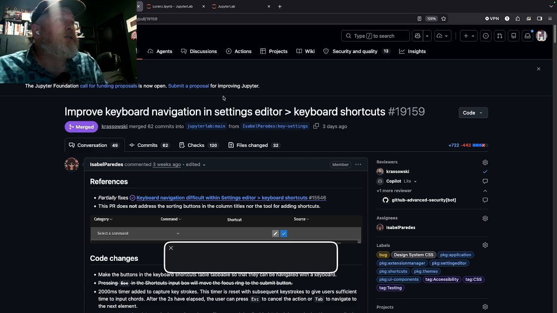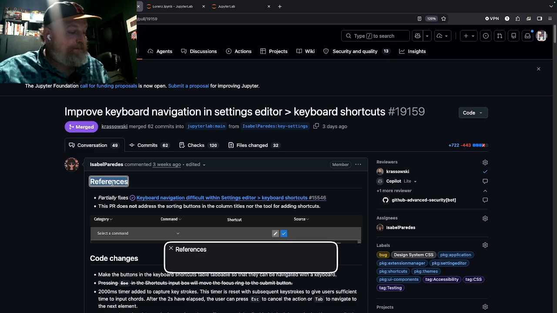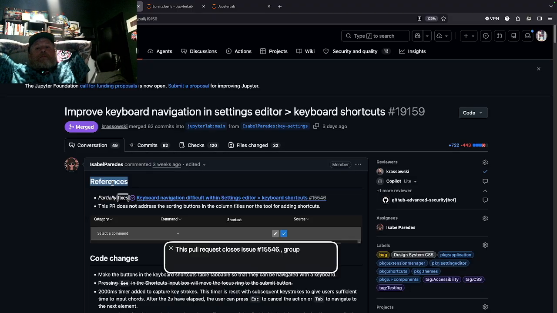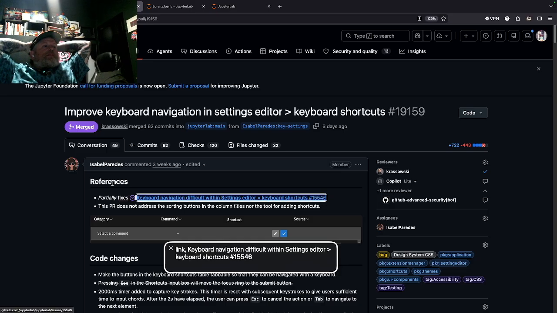So let's take a look at what this pull request accomplishes. VoiceOver: References. Heading level 2, references. List 2 items. Bullet. This pull request closes issue number 15546. Group. Fixes. Link. Keyboard navigation difficult within settings editor, keyboard shortcuts number 15546. Bullet: This PR does not address the sorting buttons in the column titles nor the tool for adding shortcuts.